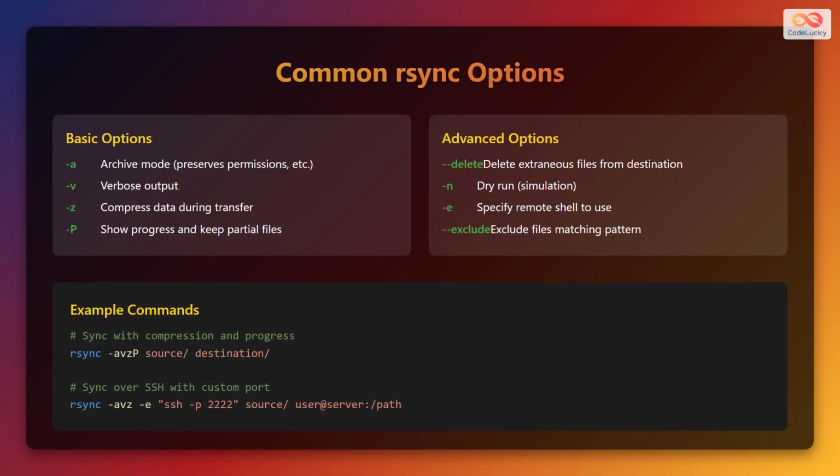Here are some common rsync options that enhance its functionality. The -a option, known as archive mode, is used to recursively copy directories while preserving symbolic links, permissions, user and group ownerships, and timestamps. The -v option provides verbose output, showing you the files being transferred. The -z option compresses data during the transfer, which is useful for reducing bandwidth usage. The -P option shows the progress of the transfer and keeps partially transferred files in case the transfer is interrupted. The --delete option removes extraneous files from the destination directory, ensuring it exactly mirrors the source.